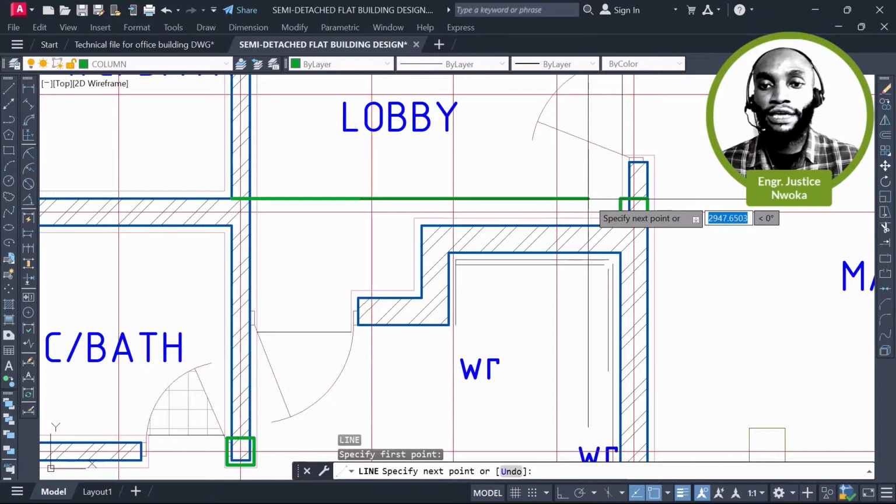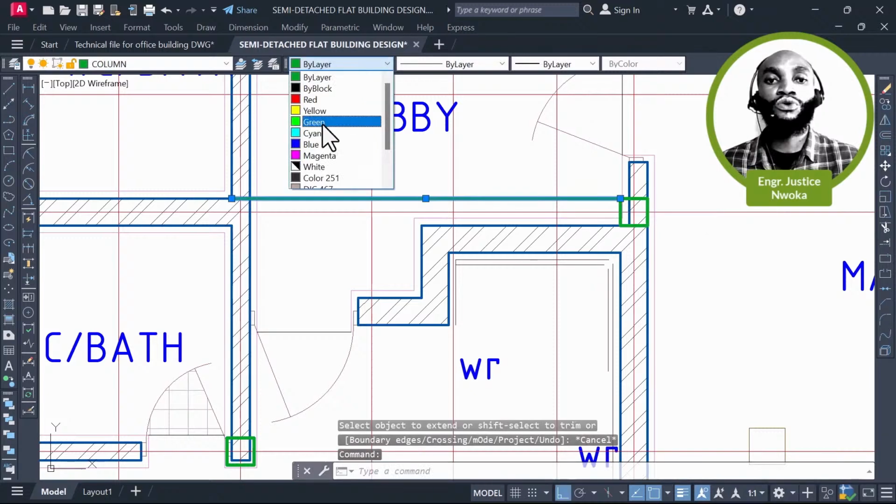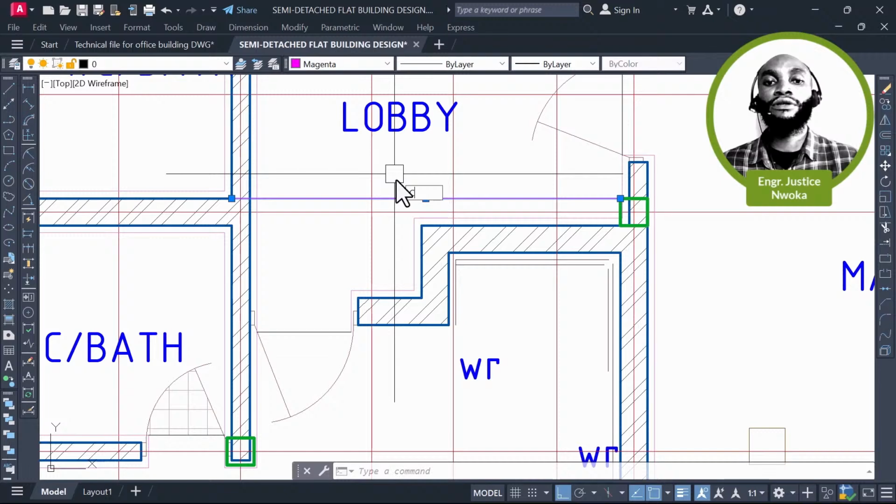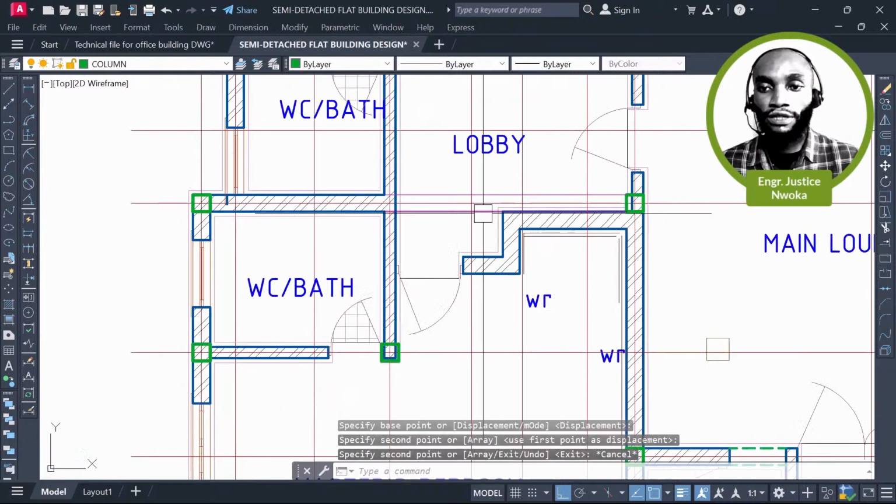I'll change the color to anything. Let me say this color here. I don't know, this color is not good. Let me change to blue. No, to anything. Let me just change to magenta, and then change this layer to anything. Let me just say 0, and then bring this from here to here. That's fine. So with this now, anywhere, let me just make it to be bigger.